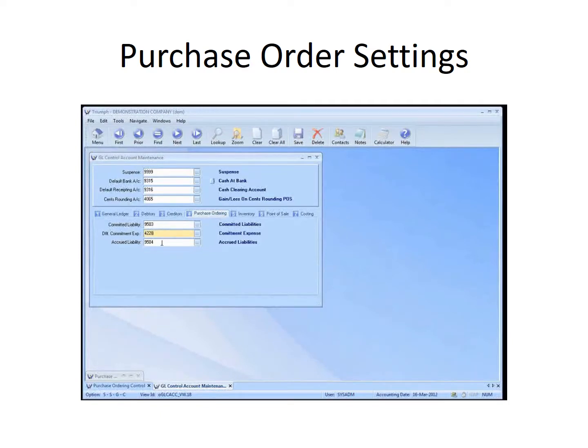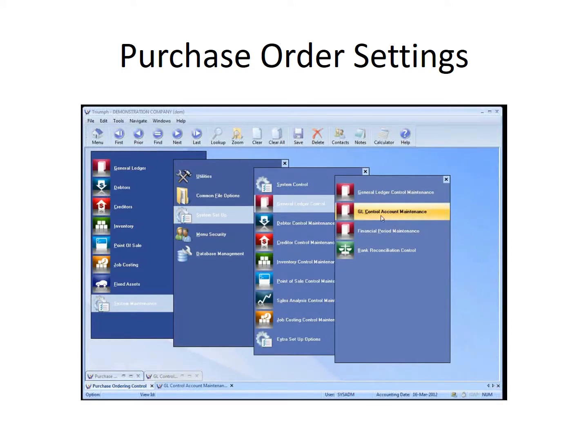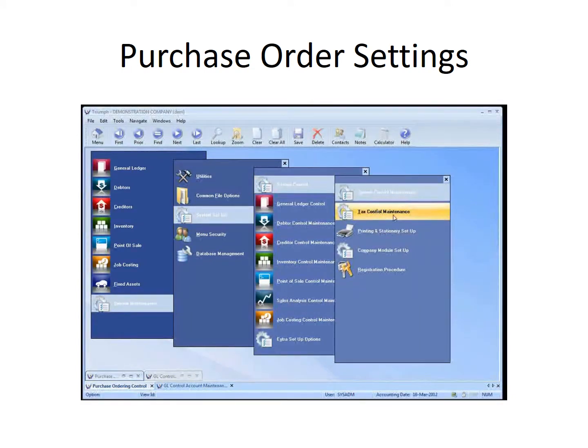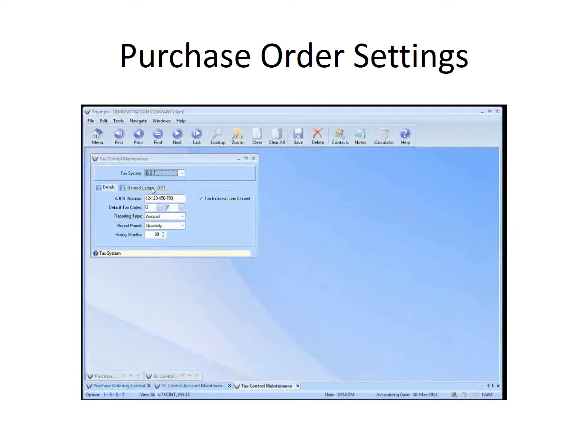You'll also see in here that there's a requirement to set up your accrued liability account. The other thing that happens if you turn this on as well is under your tax control maintenance, you need to set up your purchases accrual for your GST, because as you create accruals, the entry needs to reflect the total liability, which is the amount that you owe creditors, less what you're going to claim back for GST purposes.